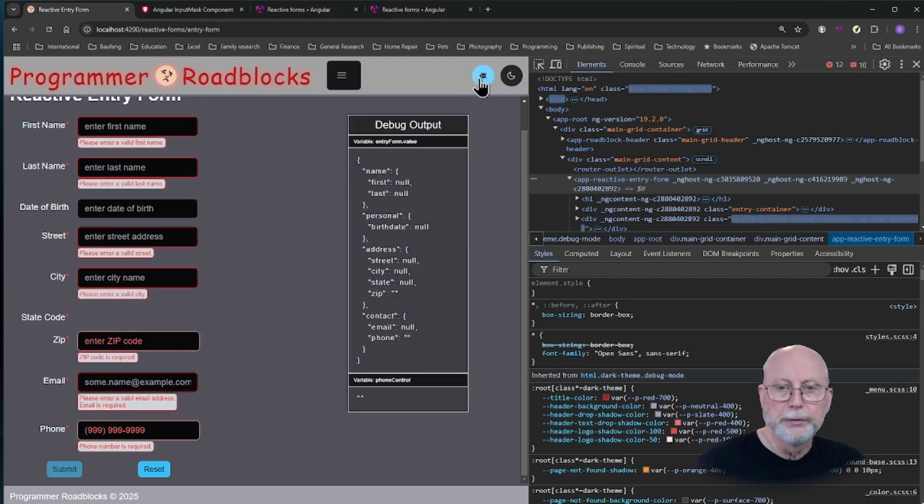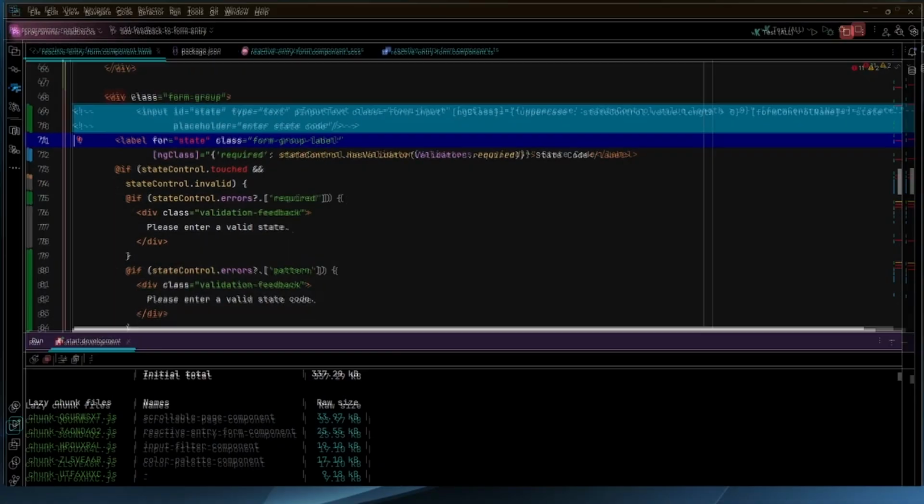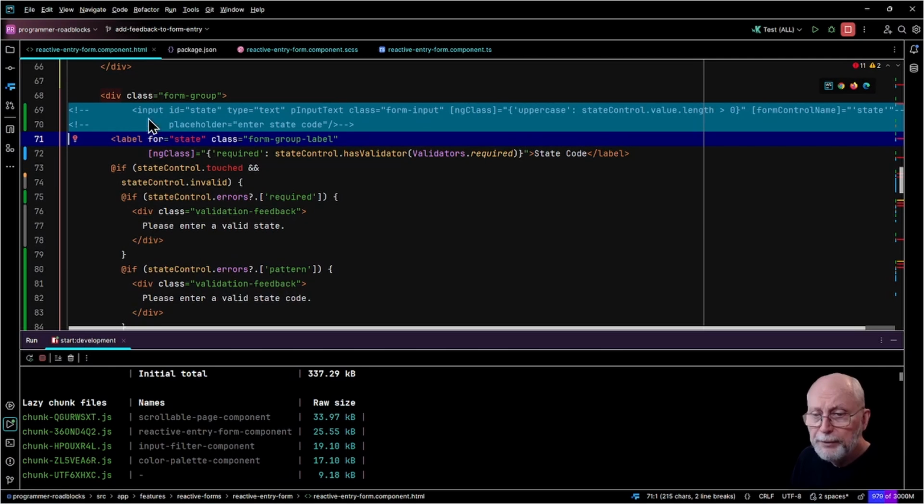And this still works. I'm going to hit reset. This still works. And these all cleared. All right. Let's go back to the code. It's something in here.